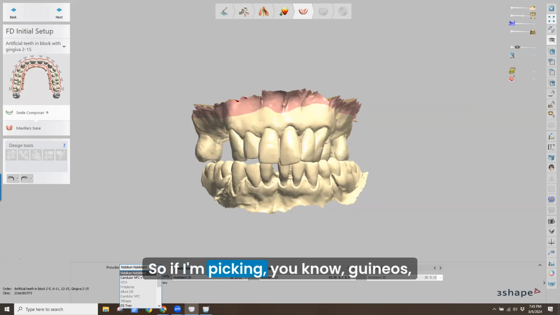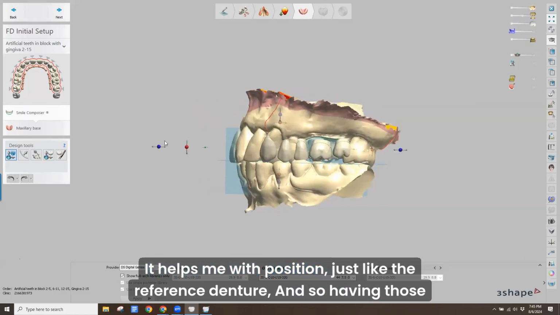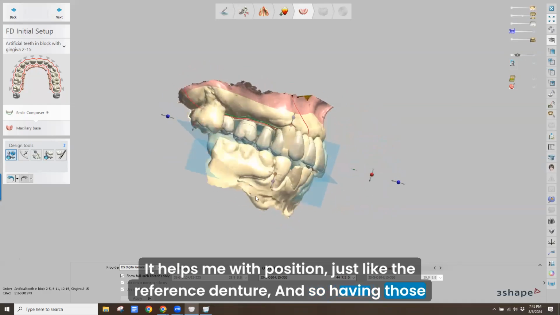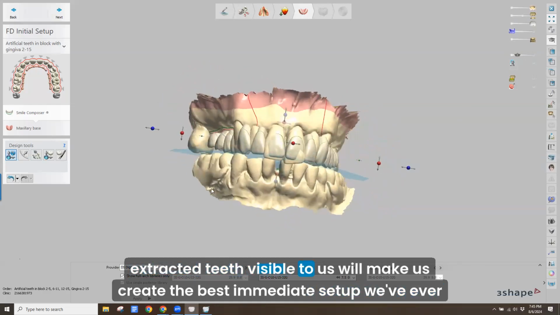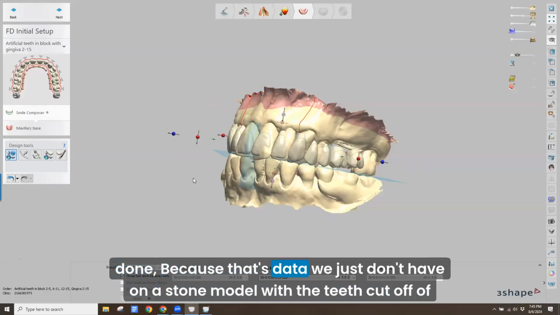So if I'm picking, say, anteriors, I have my extracted teeth, that'll help me with shape. It helps me with position, just like the reference denture. And so having those extracted teeth visible to us will make us create the best immediate setup we've ever done, because that's data we just don't have on a stone model with the teeth cut off of it.